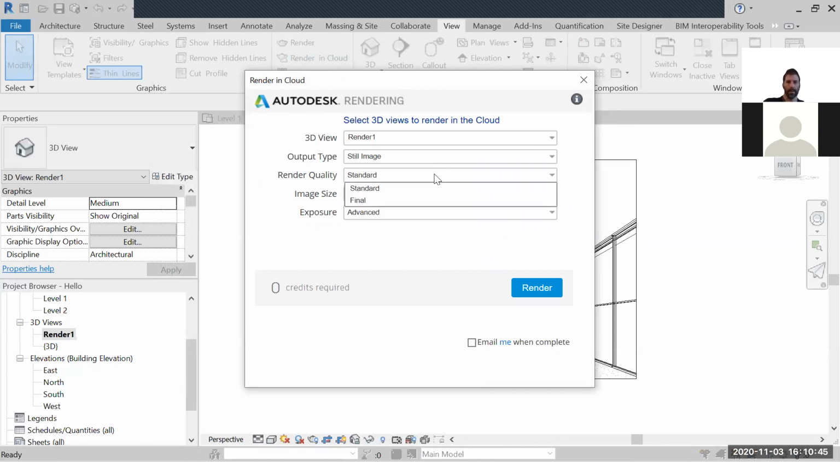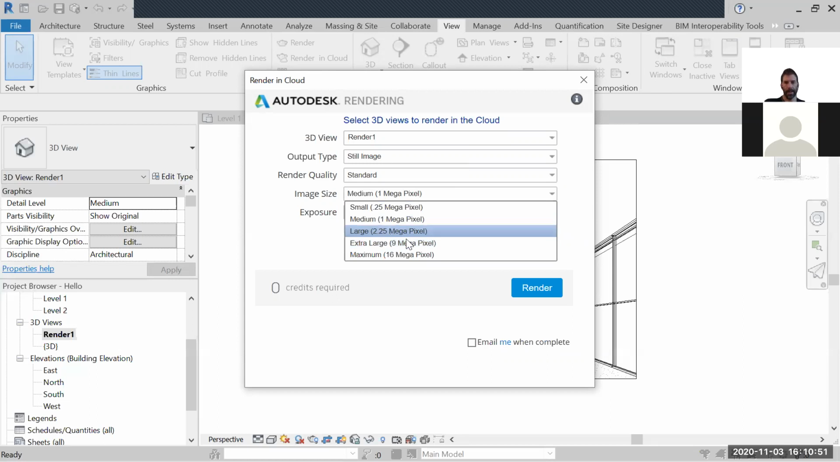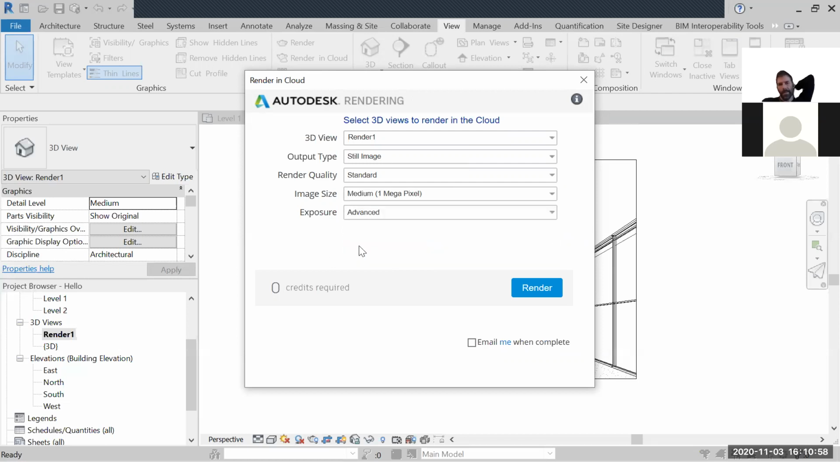And then render quality. You will normally say final. You don't want to use the standard ones. And then for size, you normally want large or extra large. If you want the big one, extra large should be fine, but you can take it to maximum and see what happens. And then exposure, I will keep it as it is. It might be native, but you can do this very fast, so try both. Native, I think, means the adjustments that you have set. But you can keep it as advanced for now and then change it as you see.